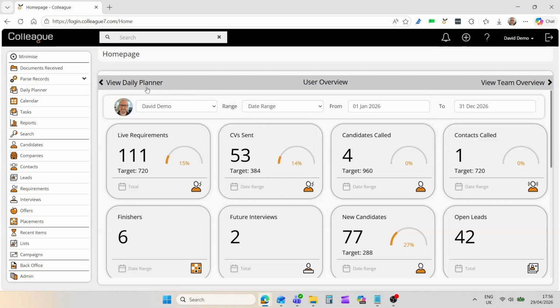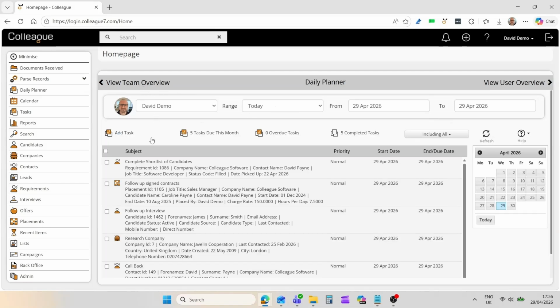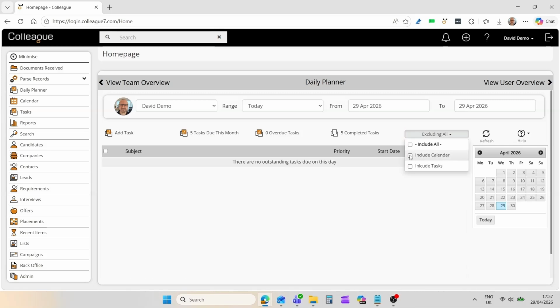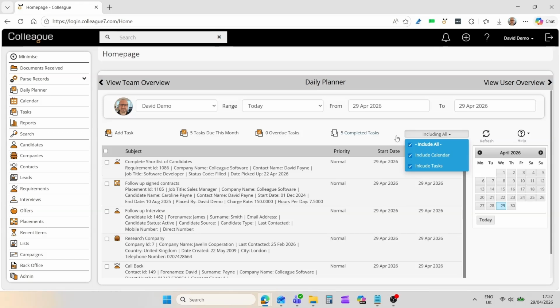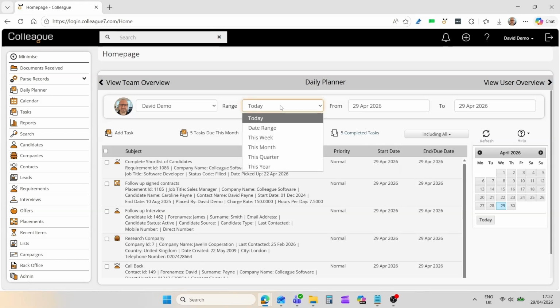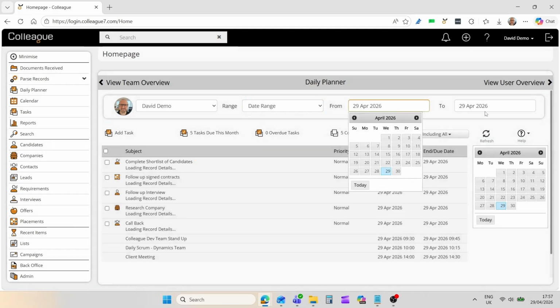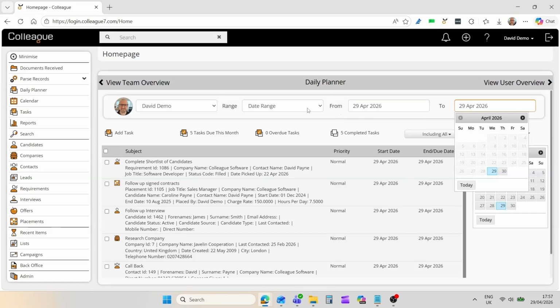The daily planner will start by listing tasks and events scheduled to be worked on today. These can be filtered based on this setting. Similar to the user overview, the date range of the planner can be altered via the range dropdown and will include options for this week, month, quarter, and year.